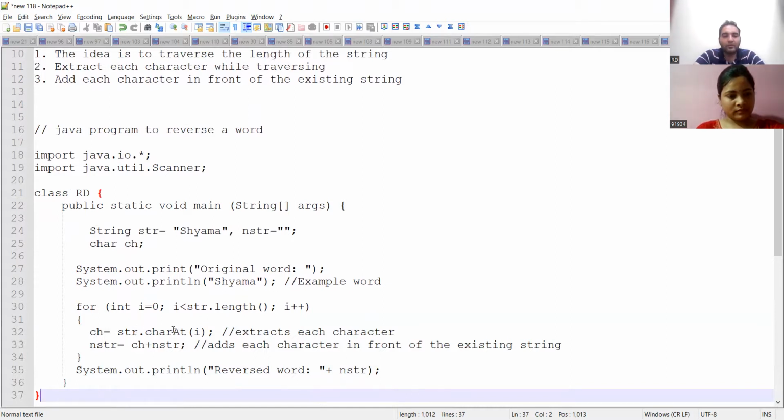And every time, this character variable is there. So it is str.charAt of whatever index is coming, that extracts each character at that particular location, right? And adds each character in the front of the existing string. So this is how you will write the program of reversing a string. Are you getting it?